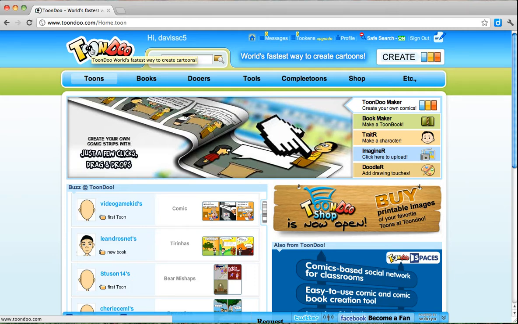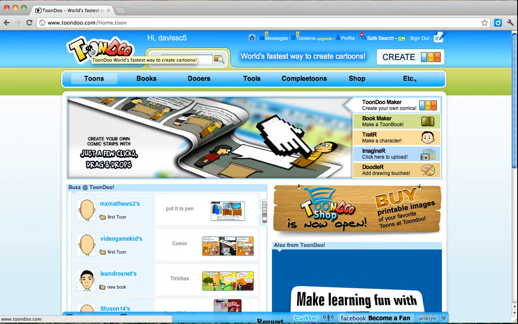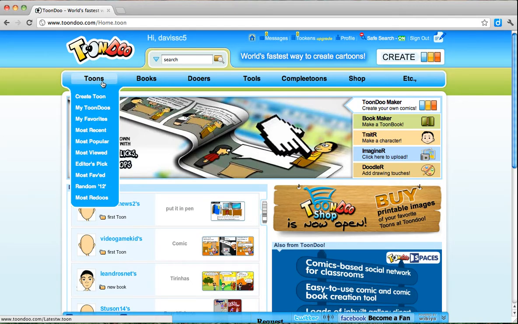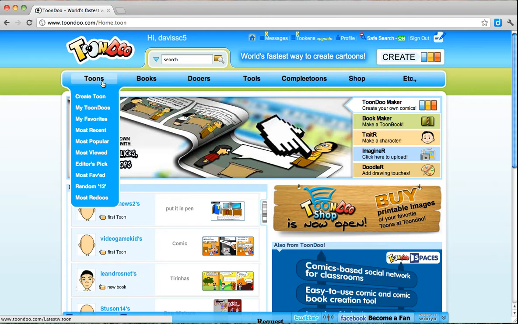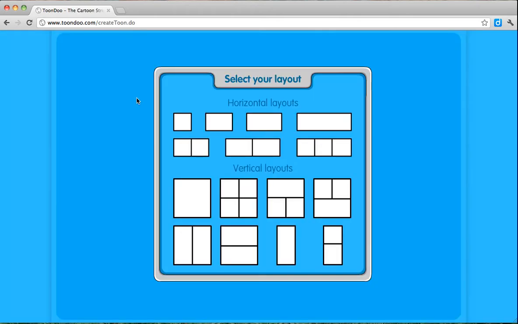You're now ready to create your first cartoon. For this tutorial, we will begin by making a toon. Click on the Toon button and a list of options drops down. To get started, let's click on Create Toon. The layout page will appear. There are 8 formats for horizontal layouts and 8 formats for vertical layouts. Pick any layout you wish and you will be taken to the main page of Toon Doo.